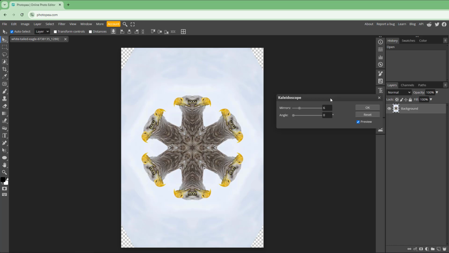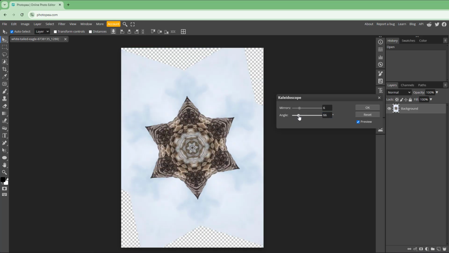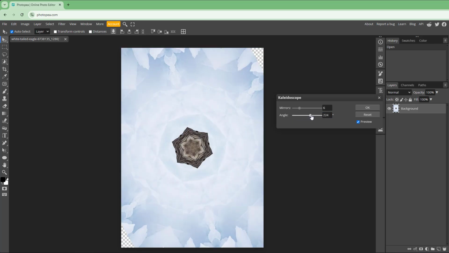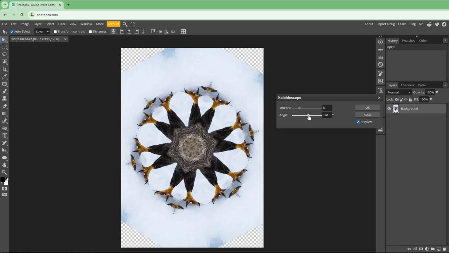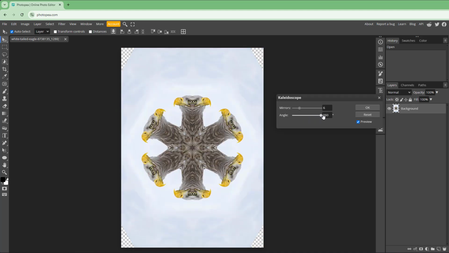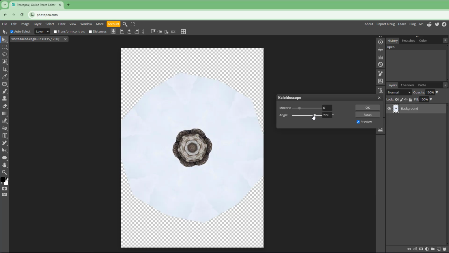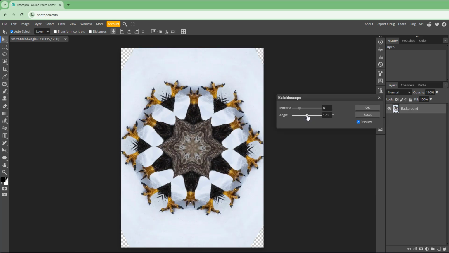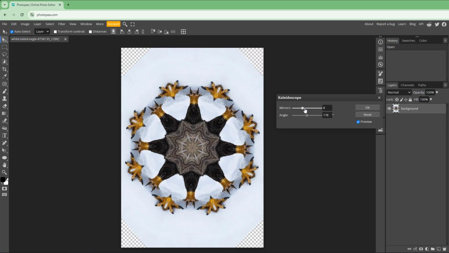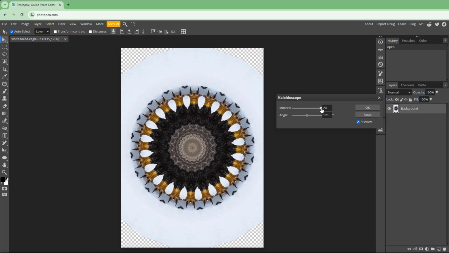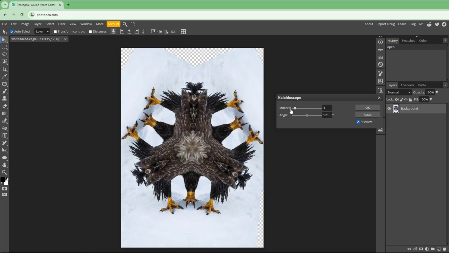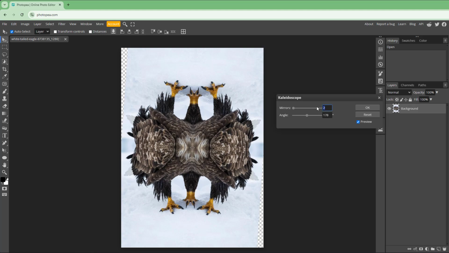Once you apply the kaleidoscope, you can see that it replicates the object right here. You can change the angle of the object to take a different spot, and it takes the elements of the picture and repeats them out. As you can see here, you can see the head, and let's say you got the feet of the bird right here. You can also change the level of mirror, just like this, to make it like 20 mirrors, or you can make it 2 mirrors as well.